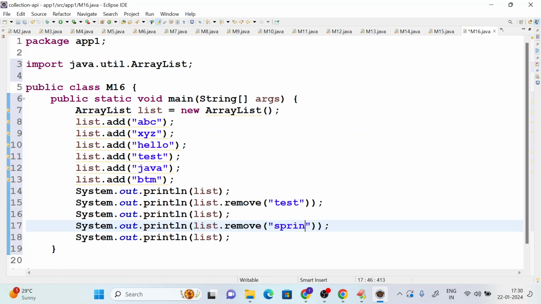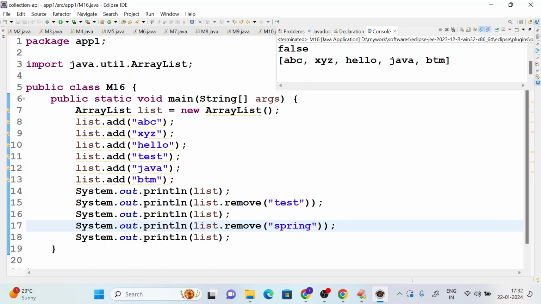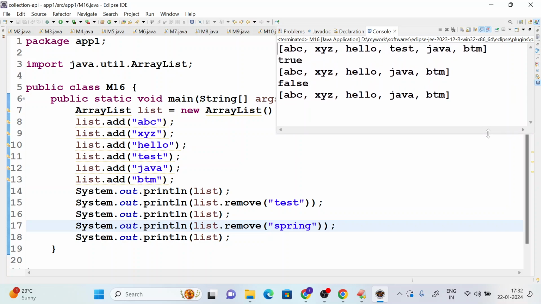Remove method which takes an object. Two times I am calling the remove method which takes an object. Let's run the same. What are you understanding? If the specified object is available, then remove is a success, returning a true. If the specified object is not available, how can it remove? The remove operation is not a success, returning false.